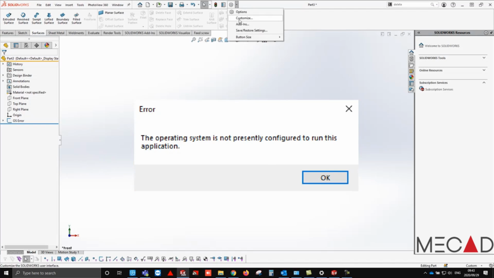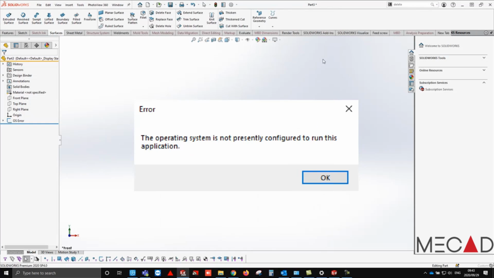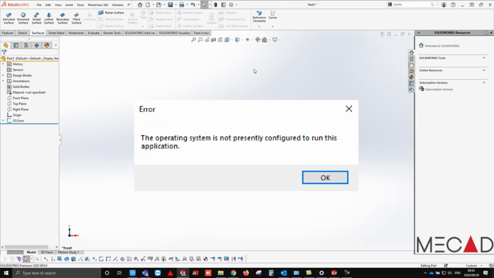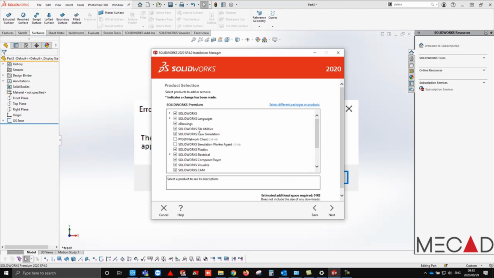This actually occurs, you'll see, when you have Solidworks CAM installed, and all this does is indicate that there are Windows components that are missing. So I'm going to show you two ways to resolve this issue. The first way, if you do not use Solidworks CAM, is to simply go ahead and remove it.